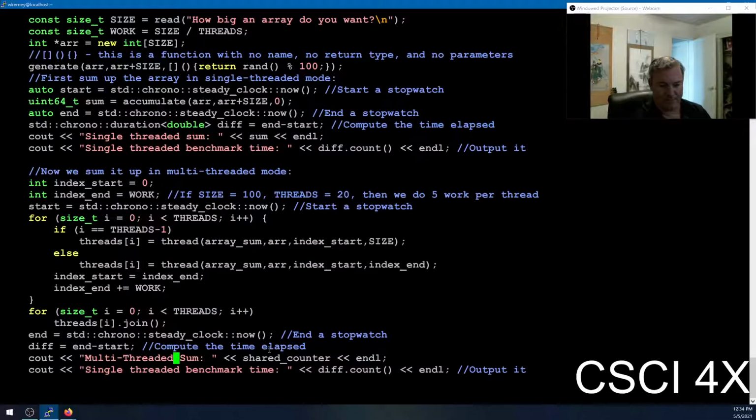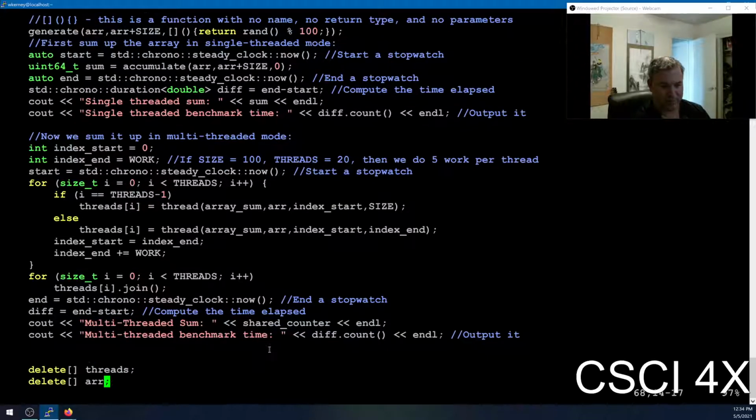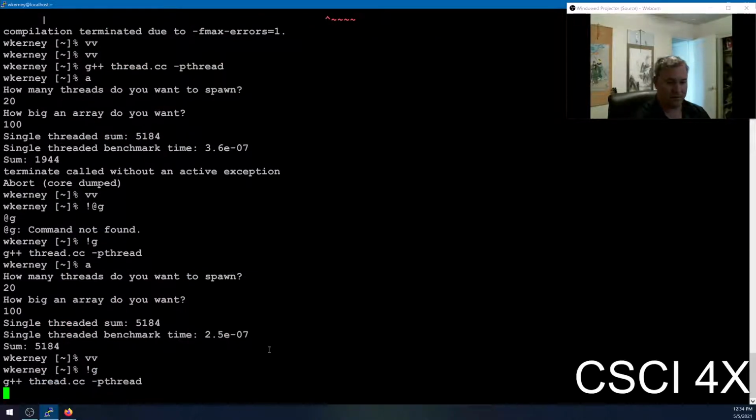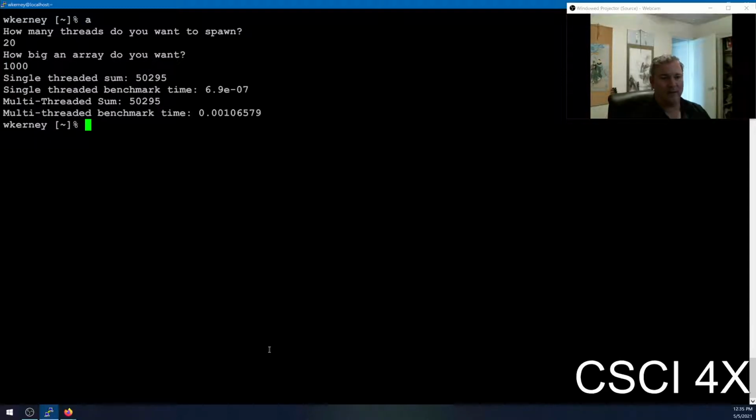Multi-threaded sum and multi-threaded benchmark time. How many threads? 20. How big's the array? 1,000. So you can see that the multi-threaded code is substantially slower than single-threaded, which is normal for small amounts.